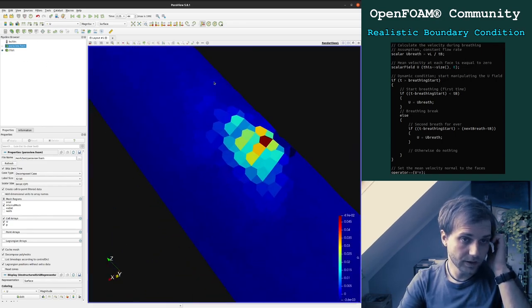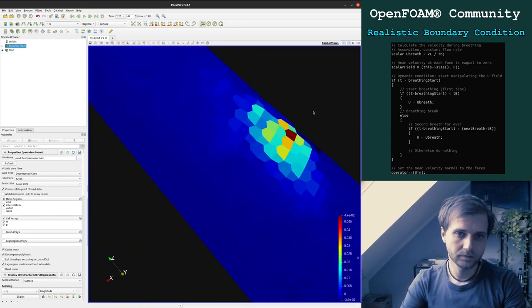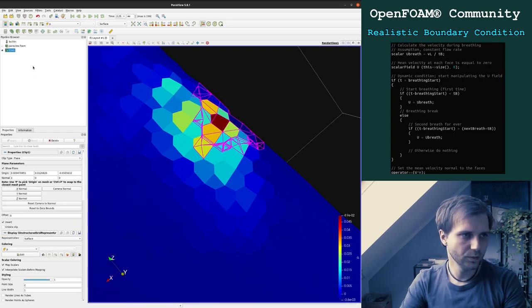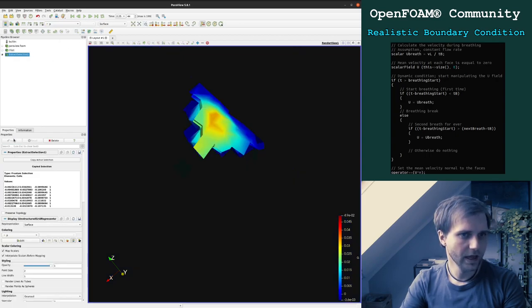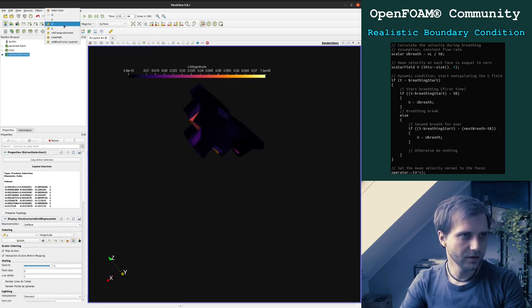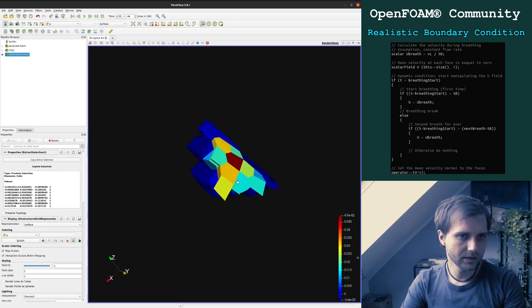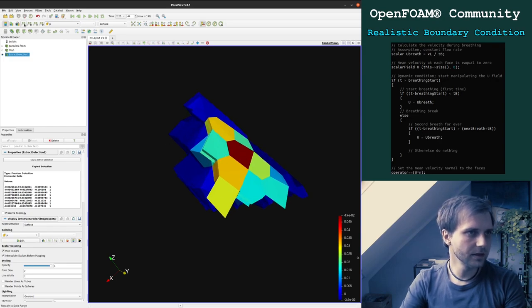In order to do that, we take this one, select through the cells, then select these cells, go to Extract Selection, apply, and then we have it here. So where are you? It's actually really this cell. It seems that this cell does make some trouble. We can do the same again.